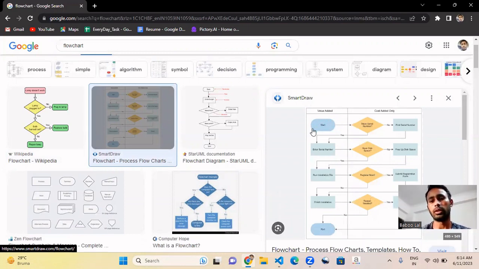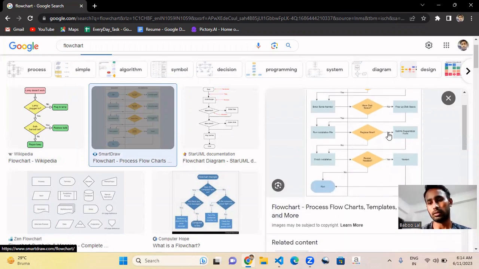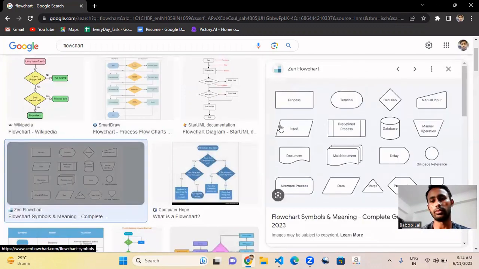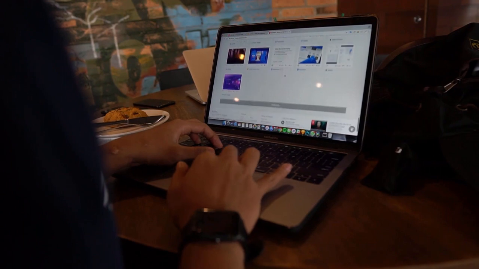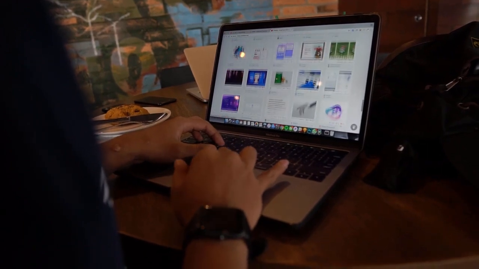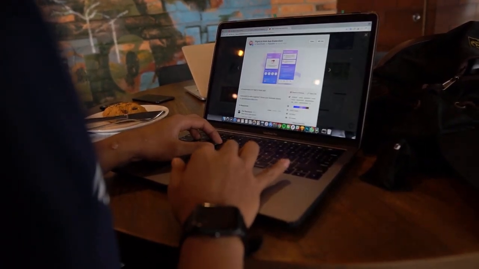Initially you use the start and end symbol when you are starting and ending. Then you use this symbol for input and output. When we are processing, you use a process symbol, and after that you use a condition symbol like this. So mostly you use these 4 to 5 symbols. If you are in doubt, you can check out the Python series video, where you can easily understand how a flowchart works.